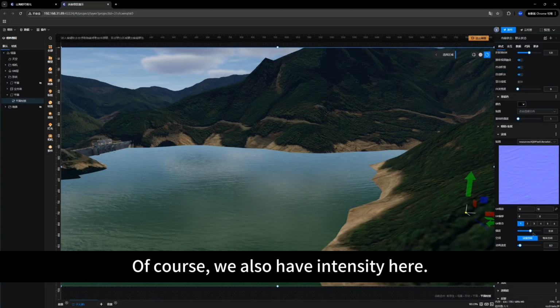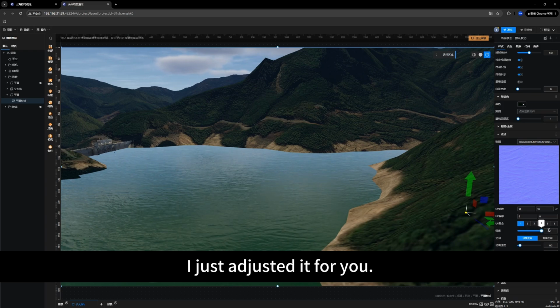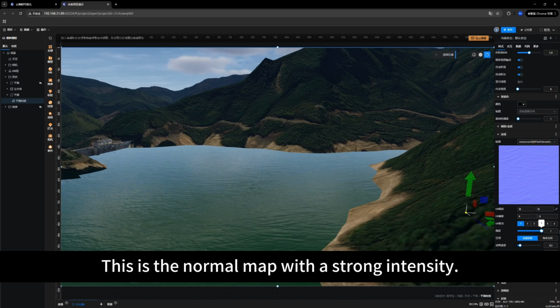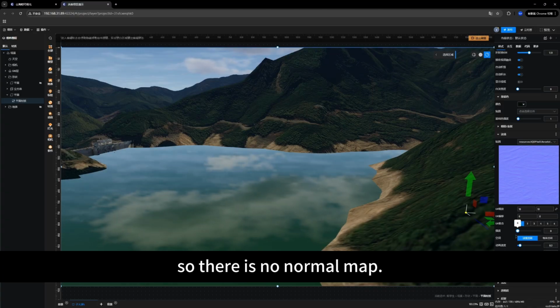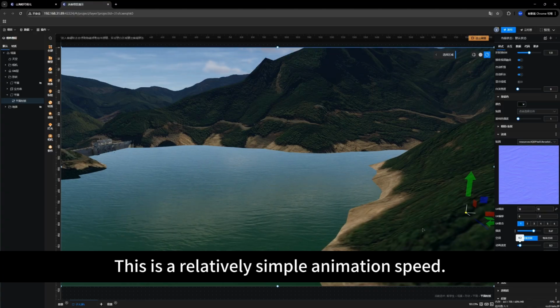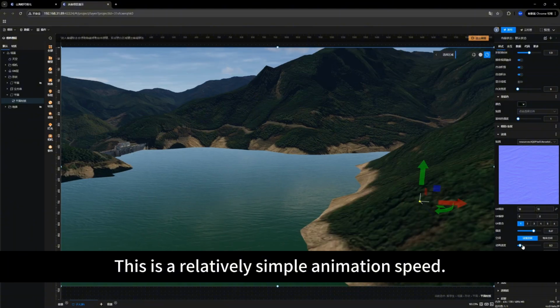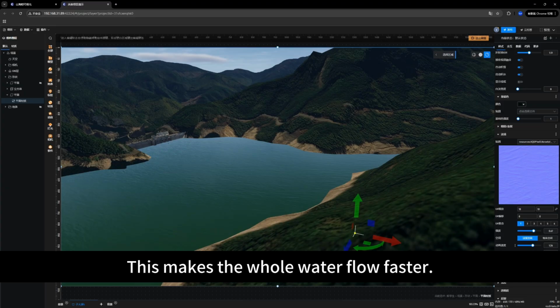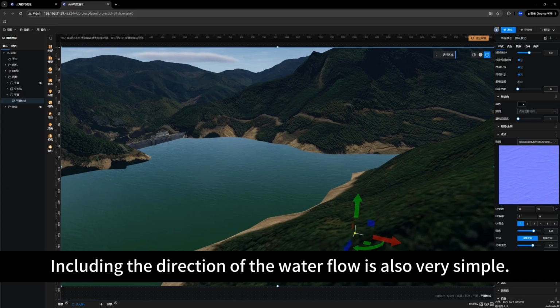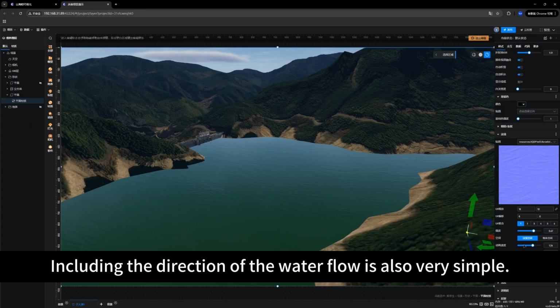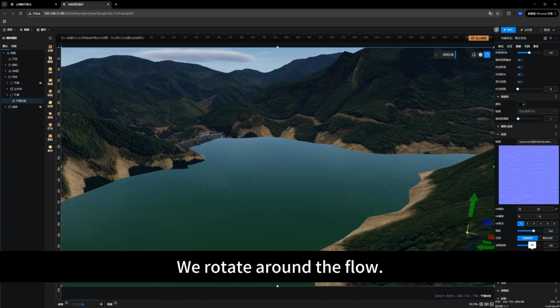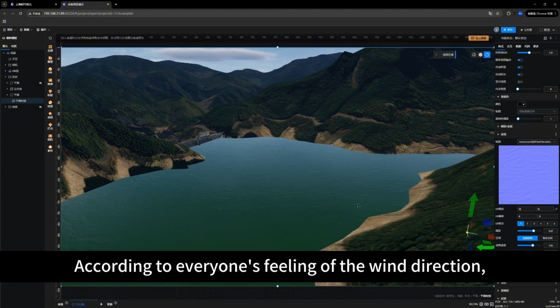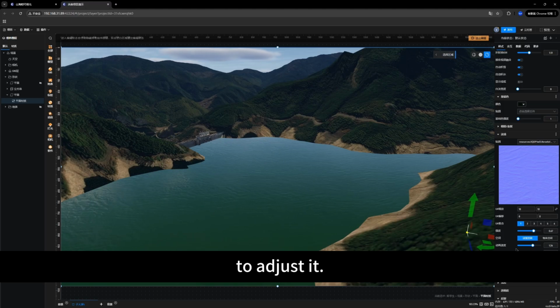Of course, we also have intensity here. I just adjusted it for you. This is the normal map with a strong intensity, and this is with no normal map. This is a relatively simple animation speed. We can speed it up a bit, which makes the whole water flow faster. Including the direction of the water flow is also very simple. We rotate the flow direction according to everyone's feeling of the wind direction.